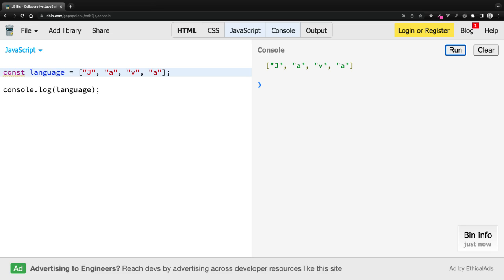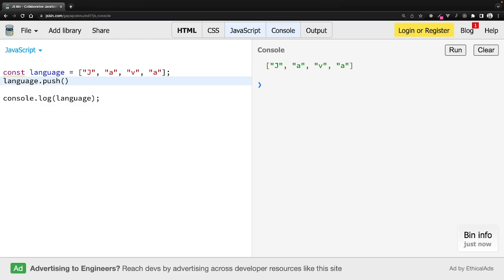Now let's see how we can mutate non-primitives. In this example, we have an array, which is a collection of strings. There are certain methods that will change the initial value of the array. Let's try push method. We have Java, so we can push script at the end of the array, in one word this time. And what we receive is a mutated array, and that proves that objects are mutable.